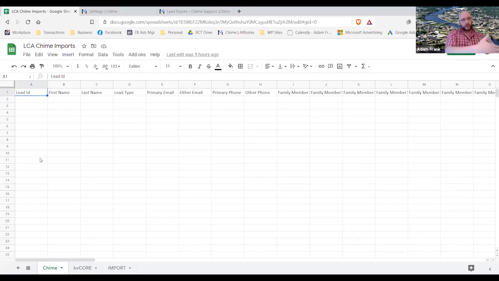So if you end up exporting your database in separate ways, here's my buyers, here's my sellers, here's my renters, here's my sphere, you can organize them one by one, then combine them into a single CSV spreadsheet file, and then import that all in one to Chime.